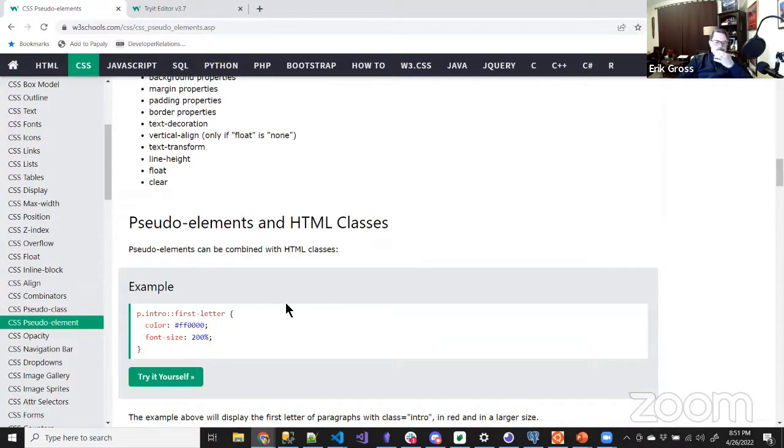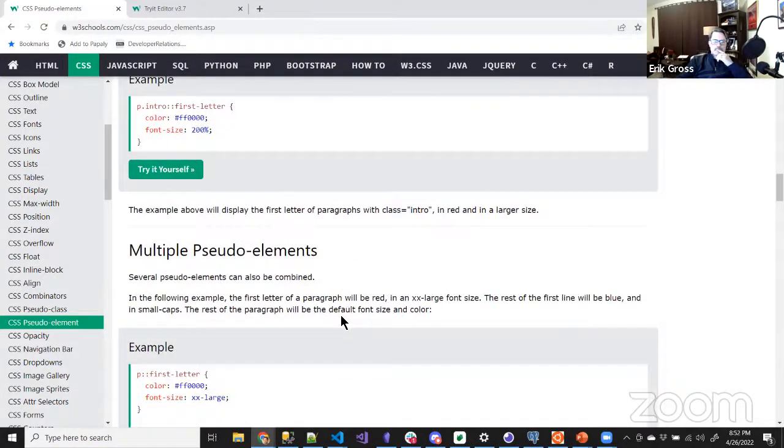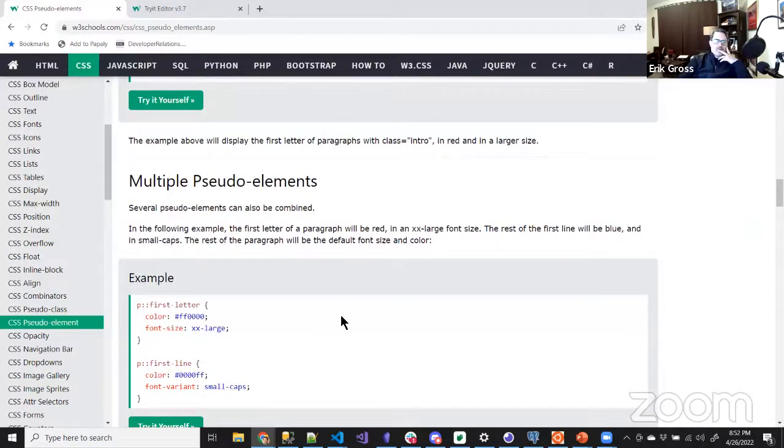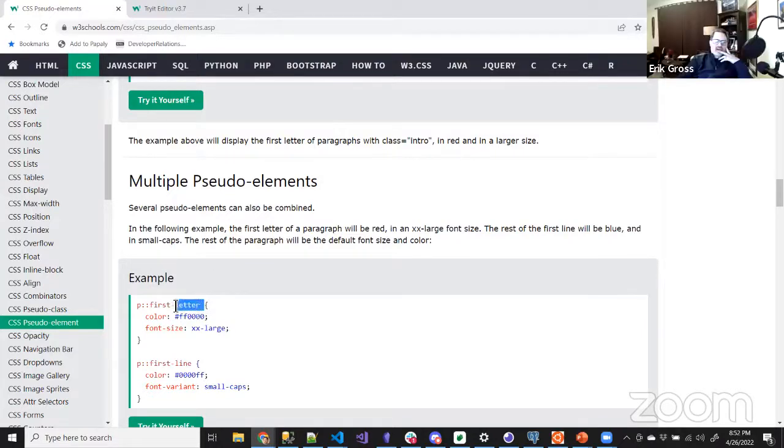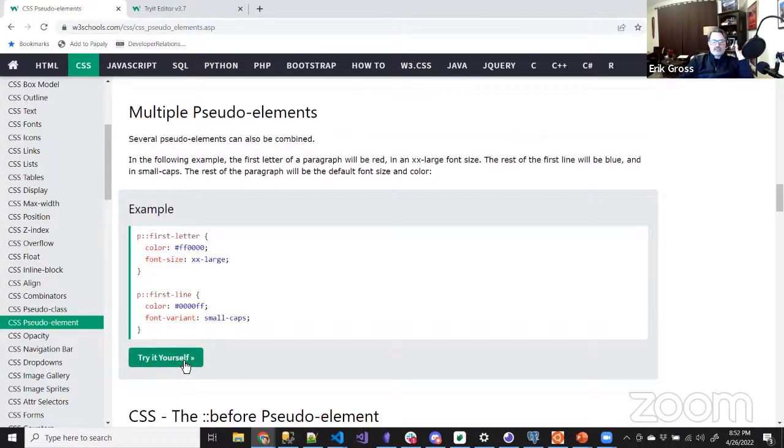Okay. So we've seen two pseudo elements. We've seen first line, seen first letter, right? You can actually combine these things. Here we're specifying what do we do on the first letter, what do we do on the first line. They both apply to the same sort of area. But let's look and see what that does.